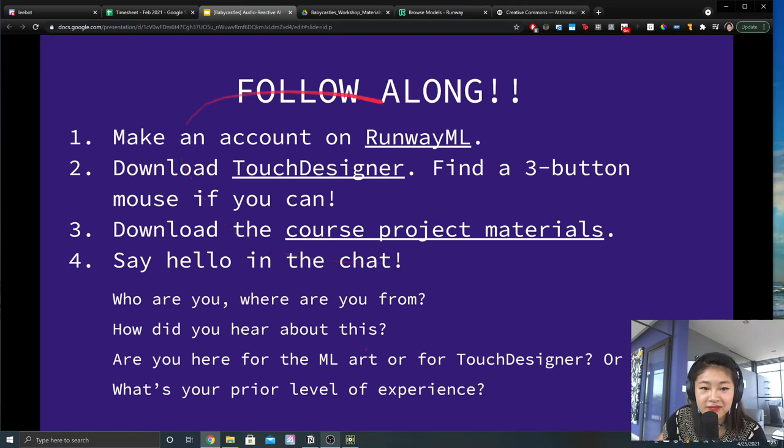So for all of you who came on time, these are some setup things that you should do if you're trying to follow along during this workshop. But as always, this will be recorded, and if you want to just watch, that's totally fine, and then you can go through it on your own time, and you can pause the video and replay whenever you need to.